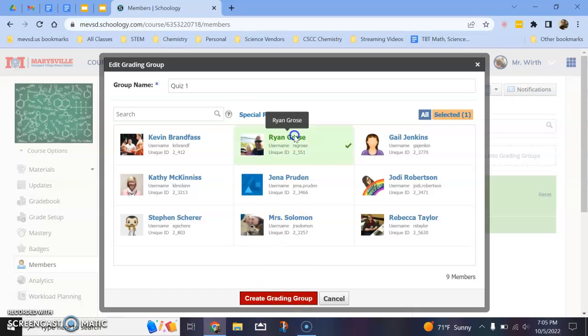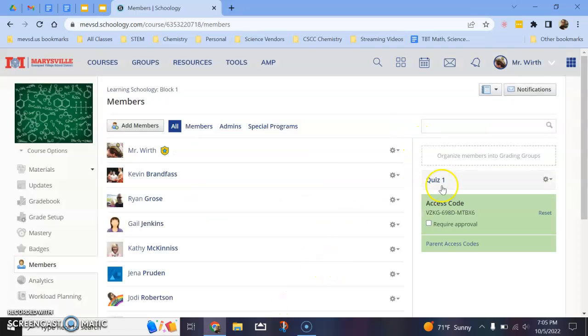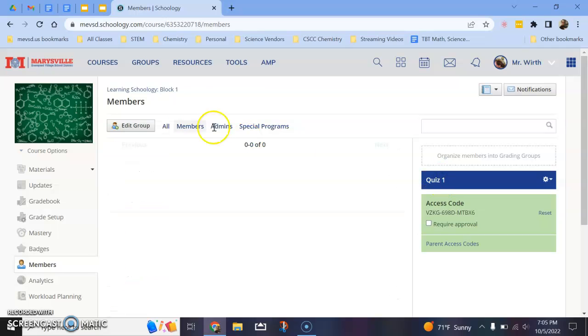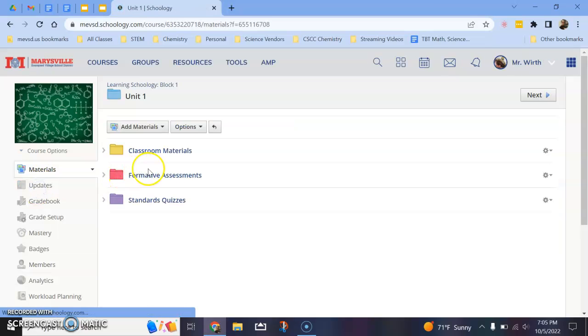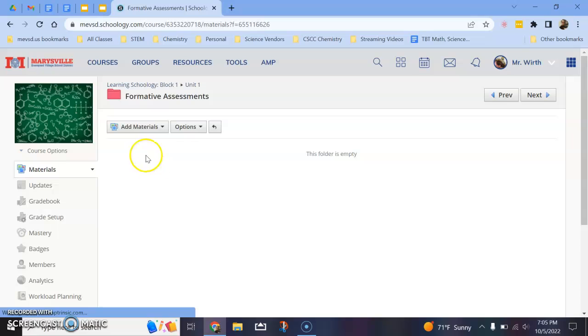Now watch, I have not selected anyone in here, okay? So as long as I create that grading group, nobody is in that Quiz 1 grade group. There's nobody in there, which is important for later, okay? So let's go to Unit 1 again here, right here. We go to formative assessments here. And I'm gonna just add an assessment here.